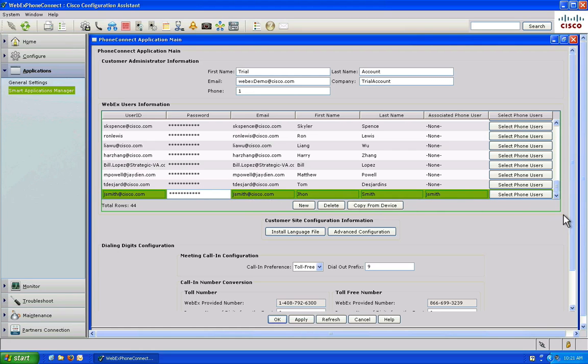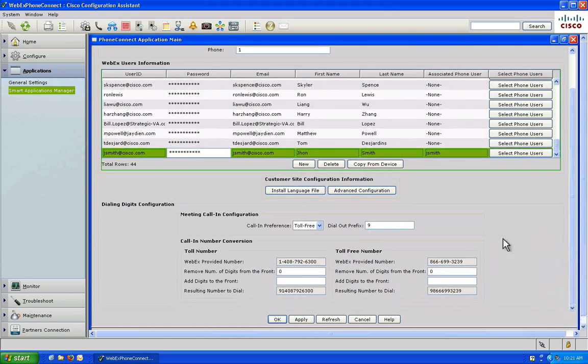In the Dialing Digits configuration area at the bottom of the page, you can select either the toll-free or toll numbers to be the default number called by the phones when joining a conference. Confirm that the dial-out prefix matches your configured dial plan. You may further adjust the number to be dialed by removing or adding digits to the front of the dial string.